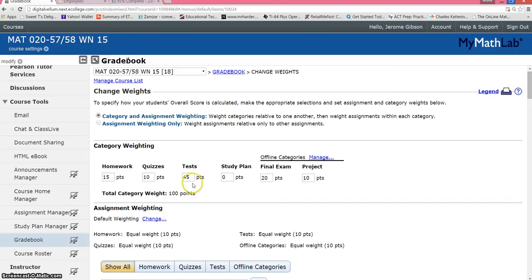If you want your test to be 15%, you'll put 15 here, so no matter how many tests you give, those tests altogether will be worth 15% of the grade. Now, this is how you change the weight. Now, you want to get into how you would go about changing the point value.